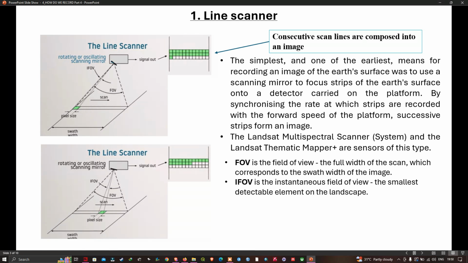So the width of the image recorded is called the swath width. It is defined by the field of view, or FOV, of the sensor, which is the total angle over which it scans. The resolution of the sensor, or the scanner, is called the instantaneous field of view, or IFOV. And again, this is defined by the angle which, when projected onto the surface, defines the pixel size, or the spatial resolution of the recorded image. Most often, the IFOV is the same in the along track and across track directions.